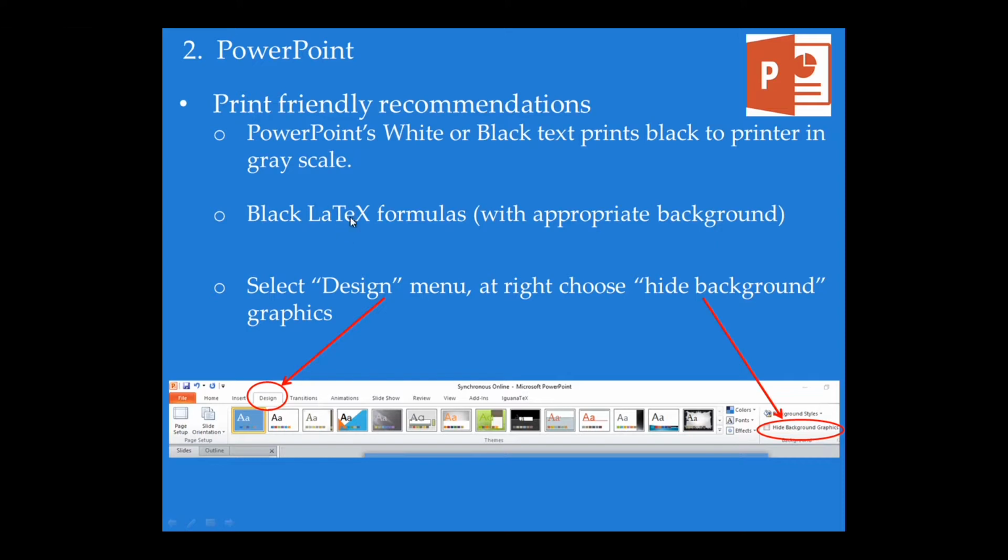Now, also, as I go in this presentation, I'm going to talk about LaTeX formulas. Some of you may be interested in that, some of you may not, but what I chose to do was to use black for the color of LaTeX formulas. And if you use that color, it will print black when you print your PowerPoints also. If you were to use white for those formulas, it then doesn't show up when you print to black and white. And that's why I'm mentioning that.